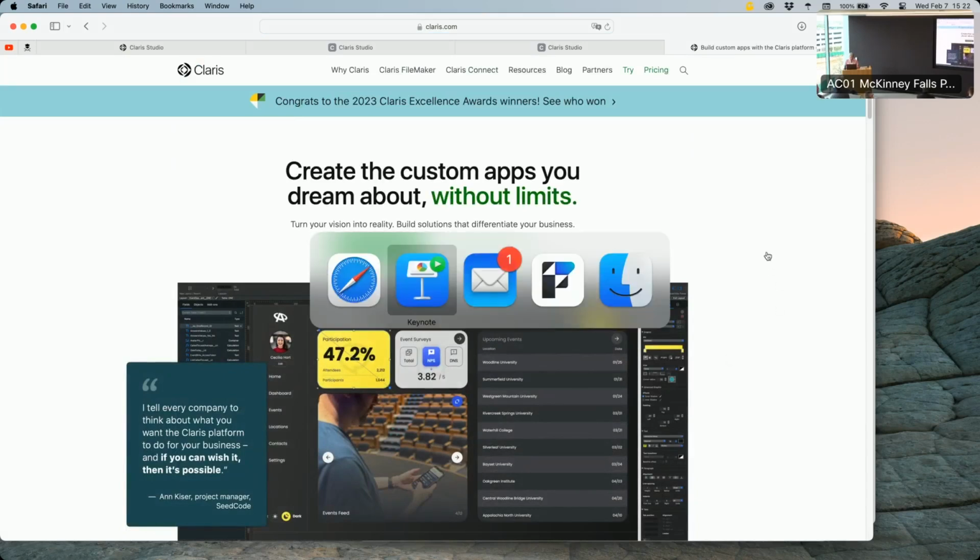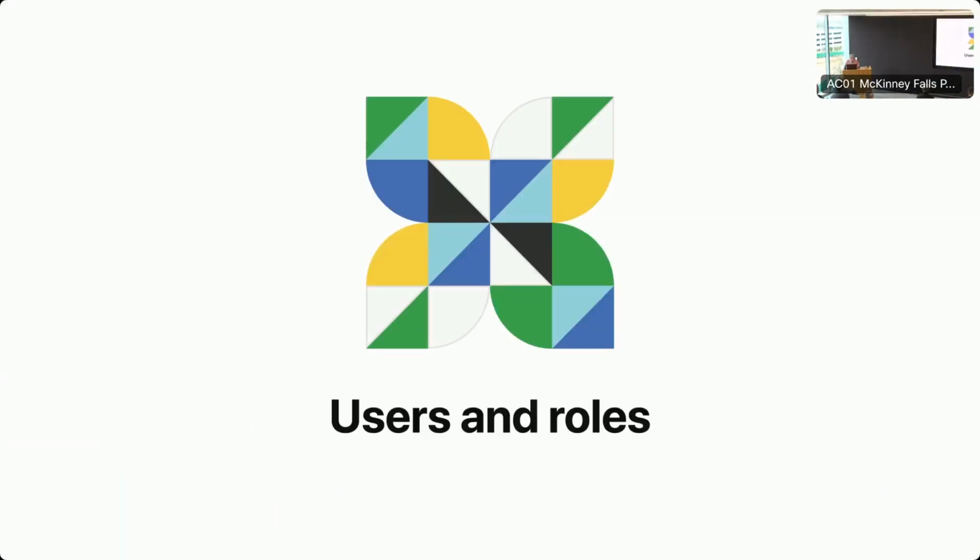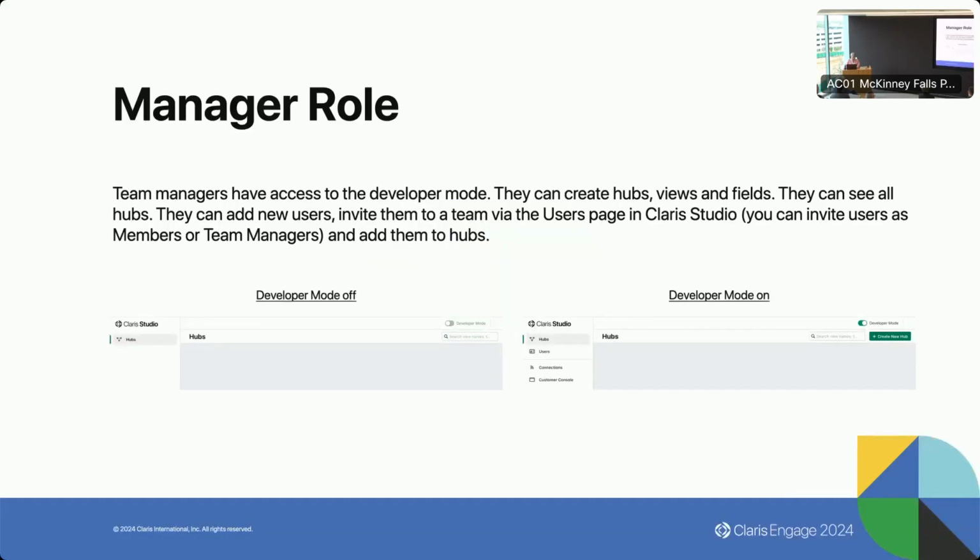So going back to the slides, because in order to share these forms publicly and share the other views, you have to have users and attribute roles to these users. So the main one is the manager role, and it can do anything in the developer mode. I will show you on the demo after that.